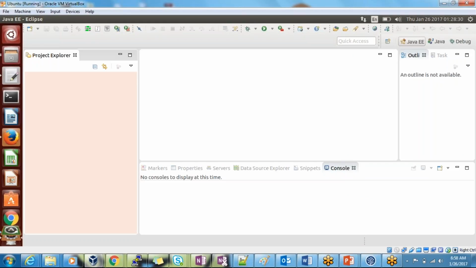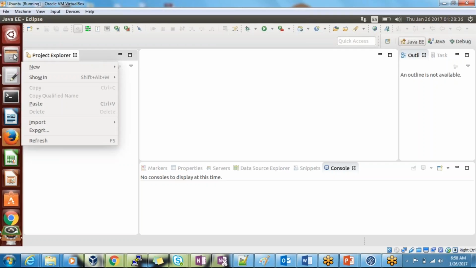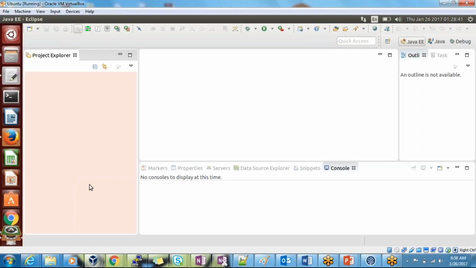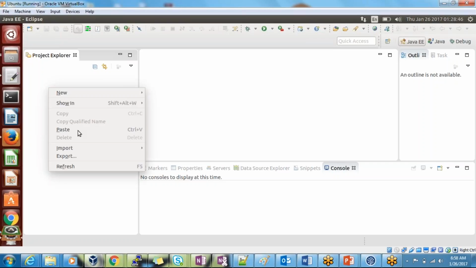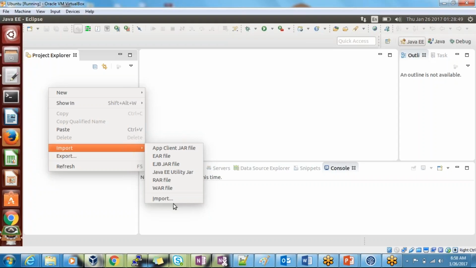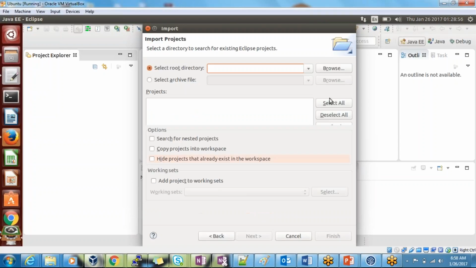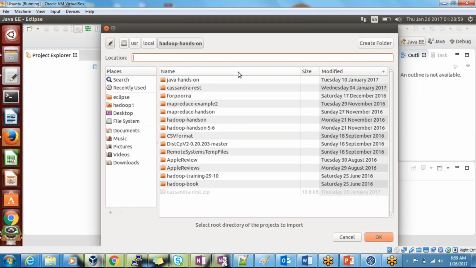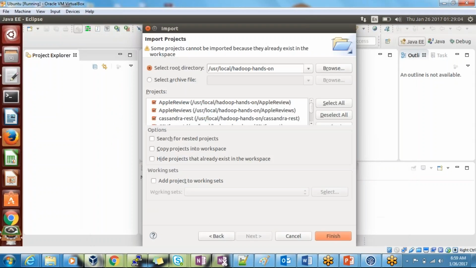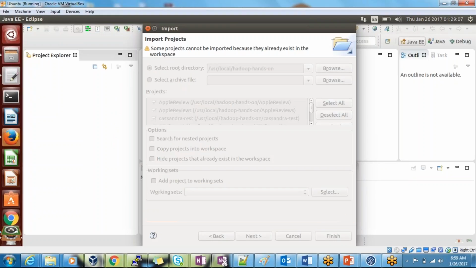Oh, why is it not loading? Something has gone wrong. Maybe. Okay, we'll import all the projects one more time. So let's see here how to import the projects also. Existing projects into this workspace. Choose your workspace. Say finish.